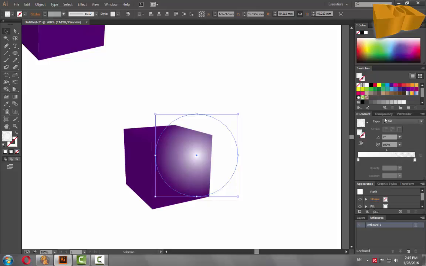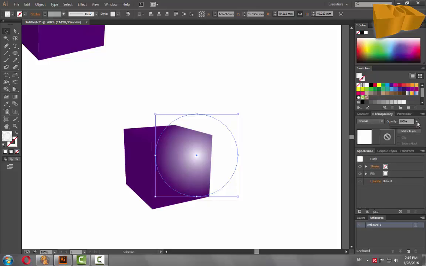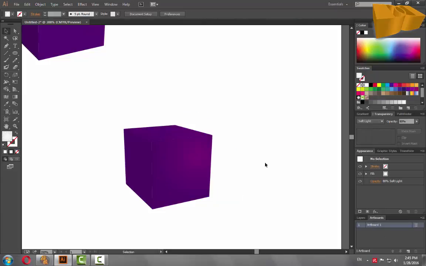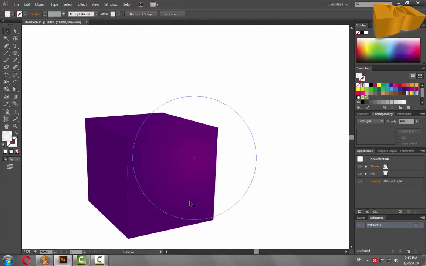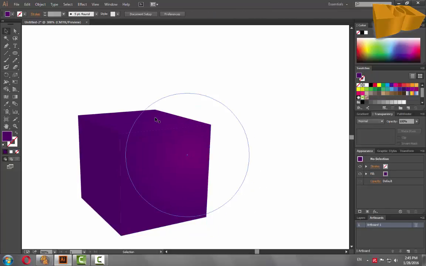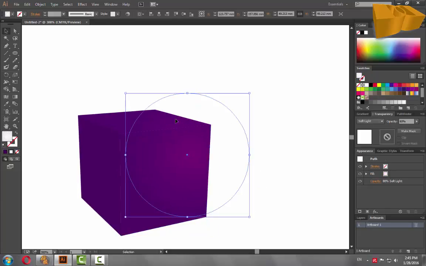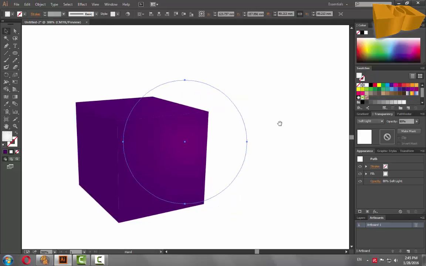But in order to add a more realistic effect, I'm going to the transparency menu, decrease these to 80%, and I will use soft light. Now, this is more like it, but it still appears to be kind of wrong. So why is this? Because it kind of touches the top surface, but I don't want that.